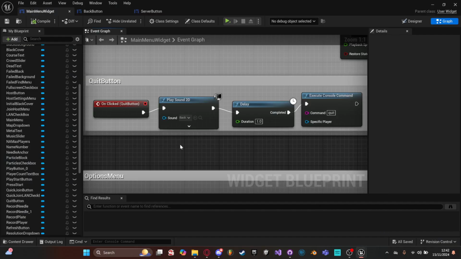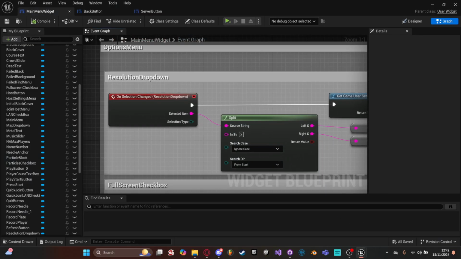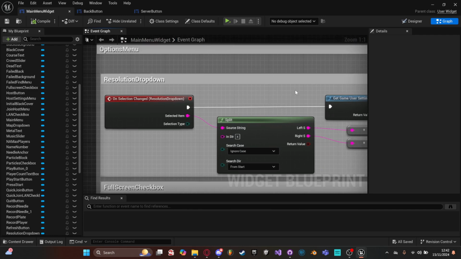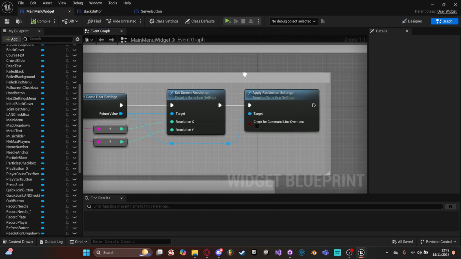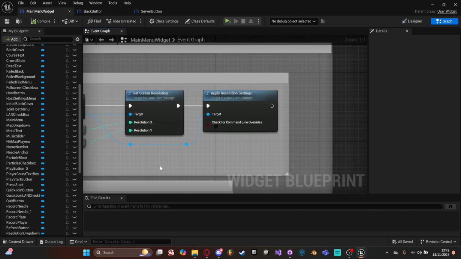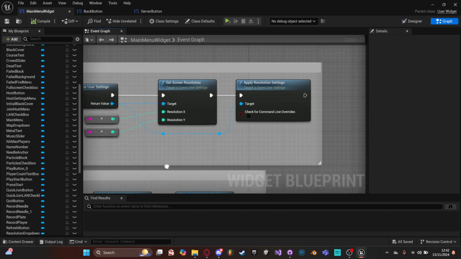Next are the blueprints for the settings menu, featuring a display resolution drop-down, a full screen checkbox, volume sliders for the music, sound effects, and crowd respectively, and also an option to stop the audio reactive particles from being seen.